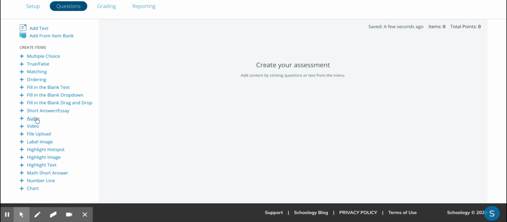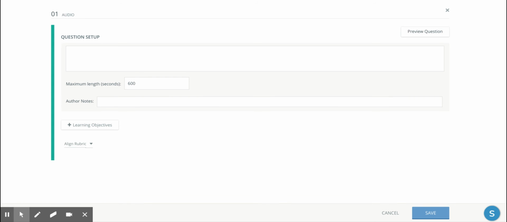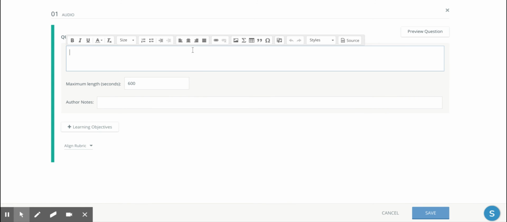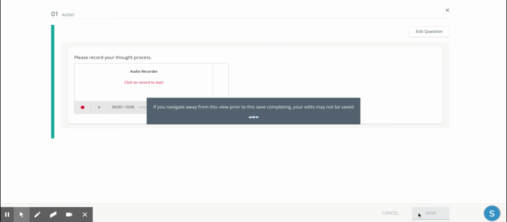And we have some other ones, like students can record audio of themselves. So if I wanted them to work out their problem and tell me their thoughts, I might say in this question box, please record your thought process. If I want to see what this is going to look like, I can preview this question, and I can see here that it automatically inserts that audio recorder for the students. So it's embedded in there. All they have to do is hit the record button and it's going to save, which is awesome. I'm going to go ahead and save that type of question.